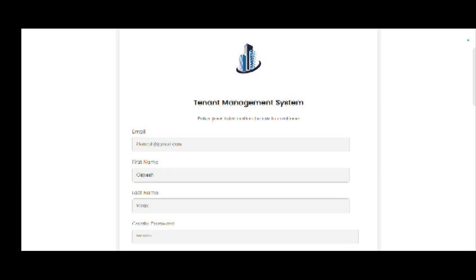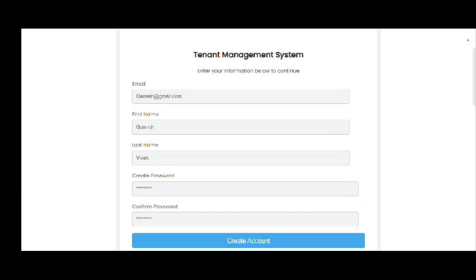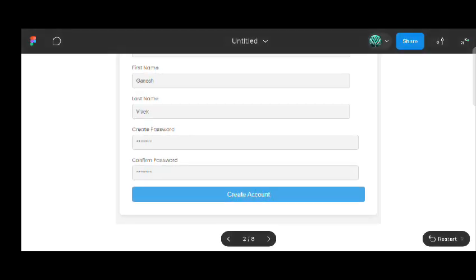If we want to create an account in our Tenant Management Systems, here we have email ID, first name, last name, create password and confirm the password to create an account.